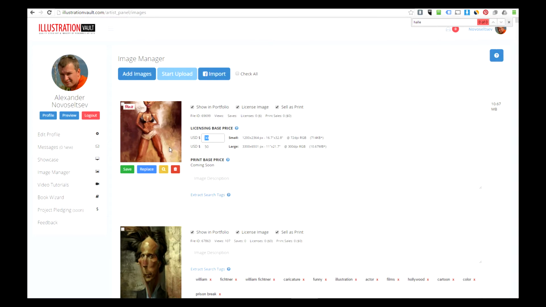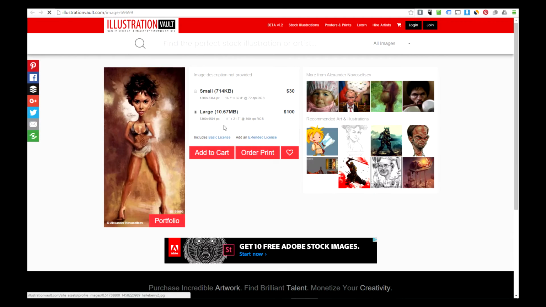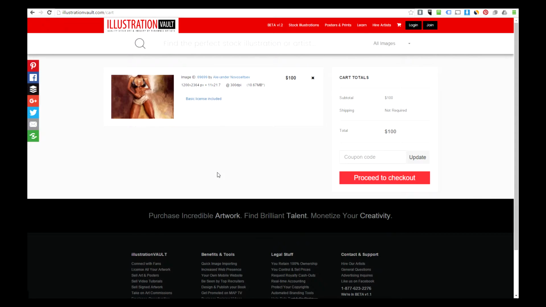The licensing base price, as you can see, is $30, and the large version is $50, so we could change that to 100 and preview it, and it's updated immediately. If we add it to our cart, we can see that it all displays the same.